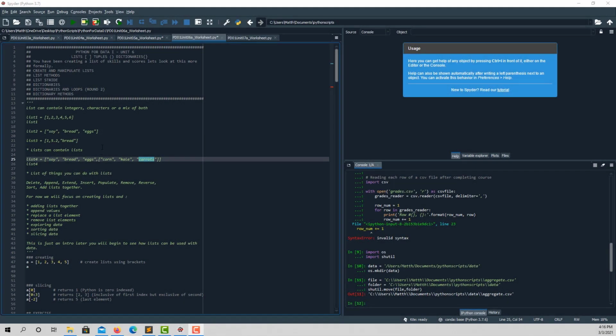Welcome to Python for Data Fundamentals Unit 6. We're going to be taking a look at lists, tuples, and dictionaries. Notice the symbols, or the characters, that I'm using. I've got brackets for lists, I've got parentheses for tuples, and I have the squiggly brackets for dictionaries. This is a good thing to commit to memory and get used to, so when you see it, you go, oh, I'm dealing with a tuple, I'm dealing with a list, I'm dealing with a dictionary.